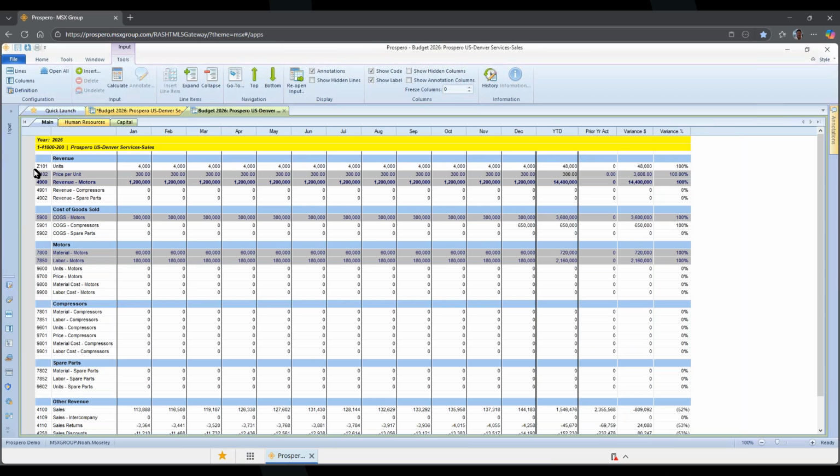Budget managers are recording units per month, like 4,000, pretty much for every month here. And they have a price per unit for each month. And those are multiplied by each other to come up with the revenue for each month, cost of goods sold for each month, and any other related income or expense accounts.